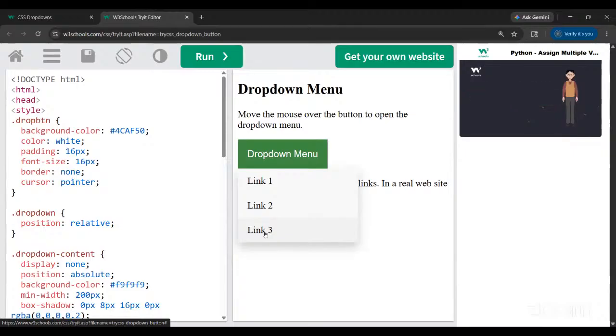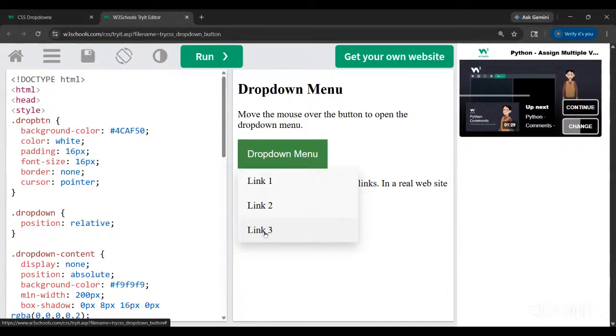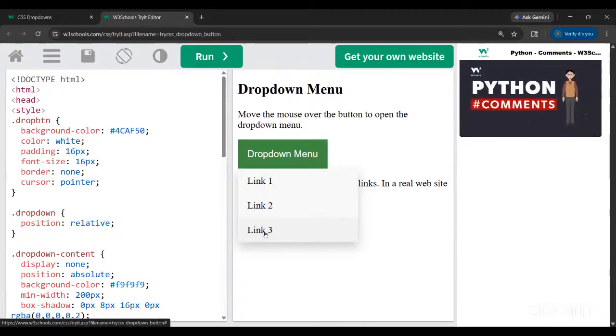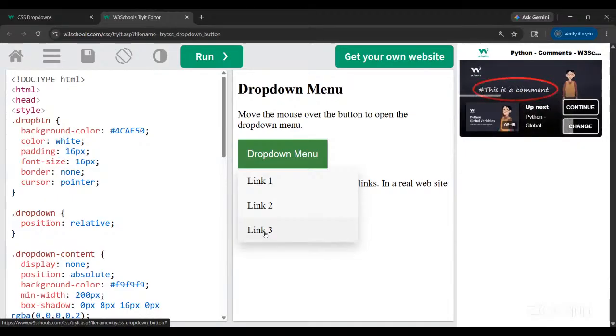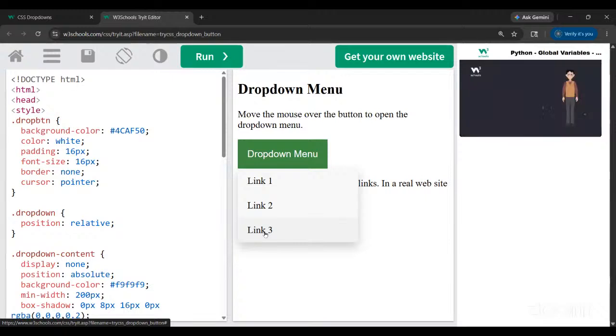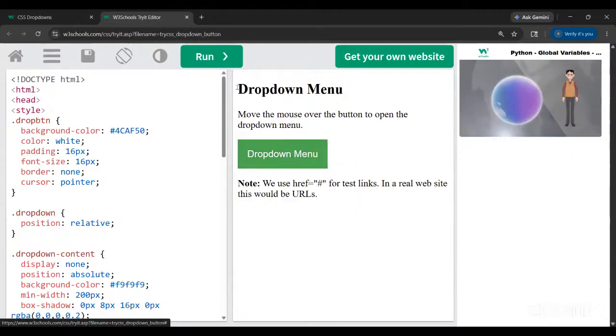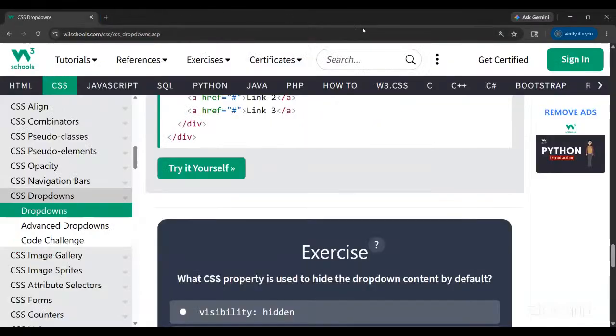We can fix the particular area also. The drop down with the fixed area. So CSS drop down.